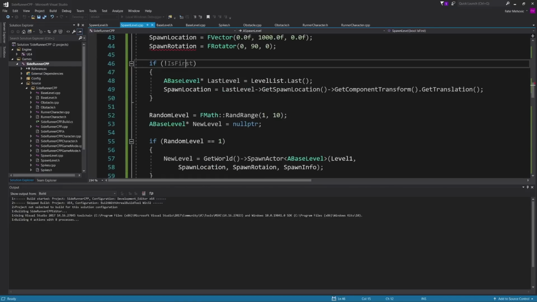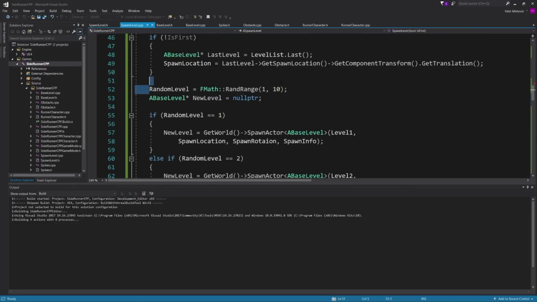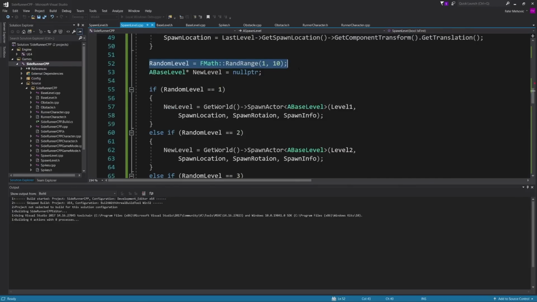So if it's not the first level platform that is going to be spawned, then we're going to get the last level inside of our level array. And of course, one thing we need to do at the end is add our level to the level list. So we're going to get the last level from the level list, and then we're going to get the location of the spawn location, which is the component that we added, and know from where we should spawn the next level. Over here, we're going to randomize the values from 1 to 10, and if that random value is equal to 1, we're going to spawn level 1.